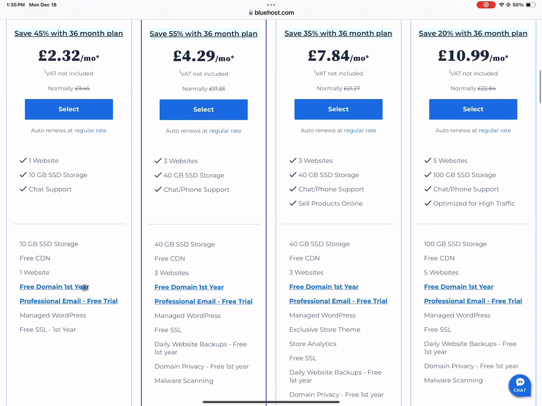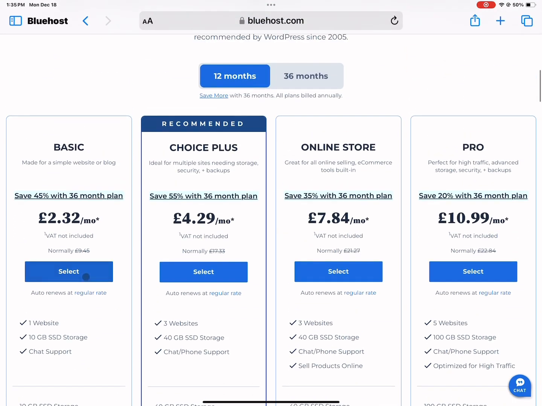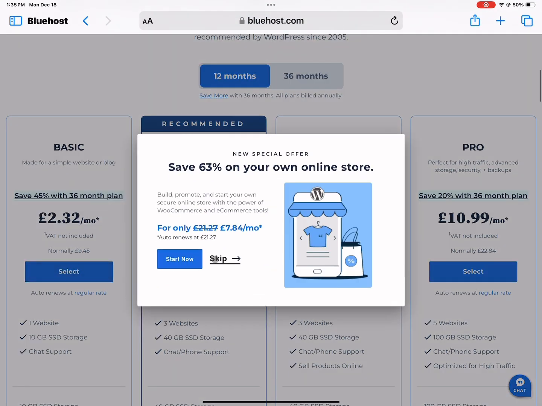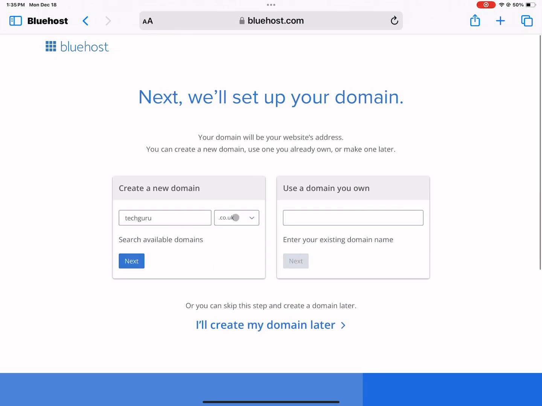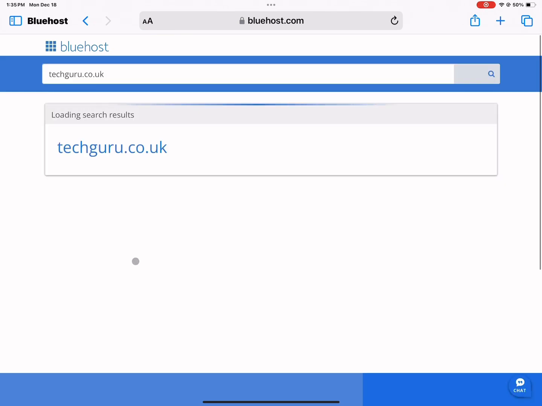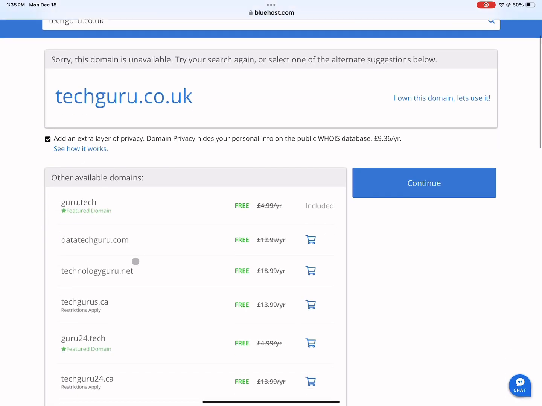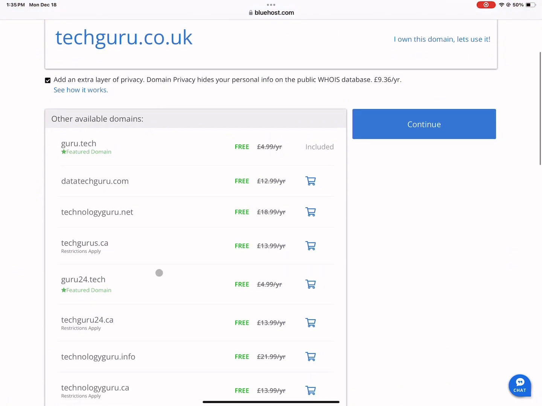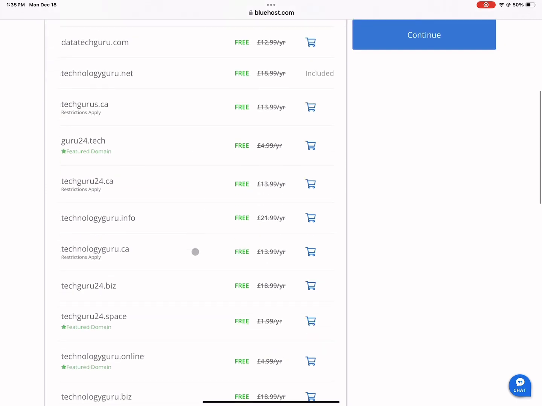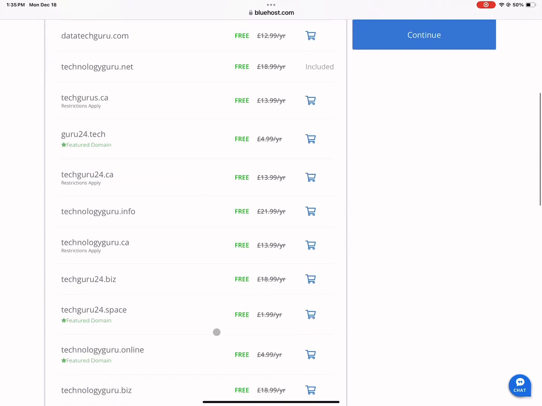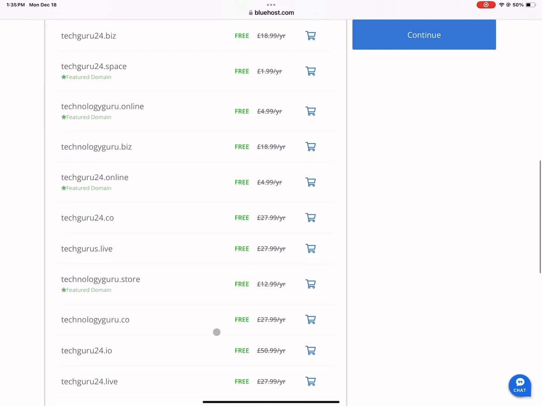So for example, with the first plan, you get one website, you get a domain, and you get emails. So I'm just going to pick that one because I don't need more than one website for this tutorial. Let's say I'm going to look for techguru.co.uk because that's my YouTube channel. As you can see, the domain is completely free, and that is only because I'm going to buy the package. With any package that you pick on Bluehost.com, you get a domain completely free of cost.